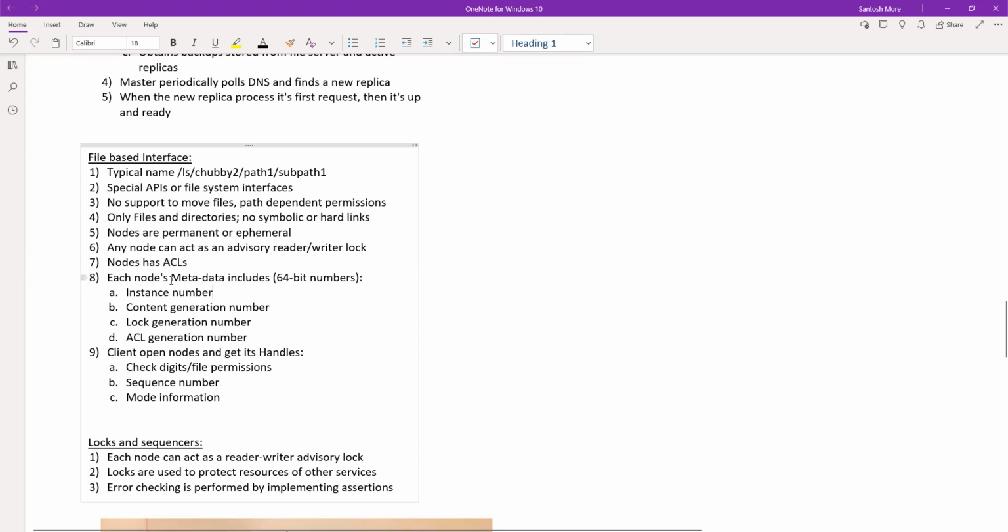Okay, so now in this case, it says each node will have metadata, right? So what are the metadata actually?